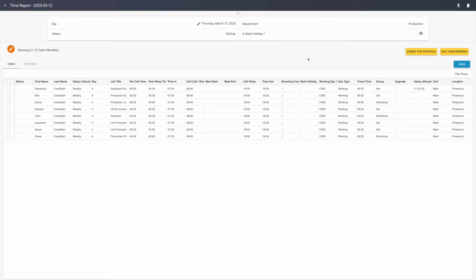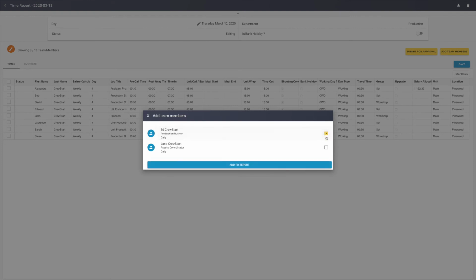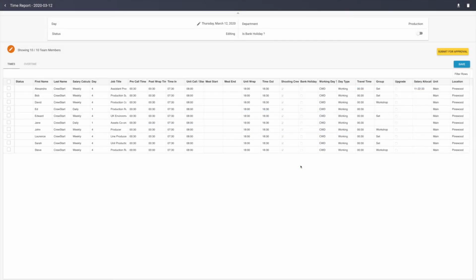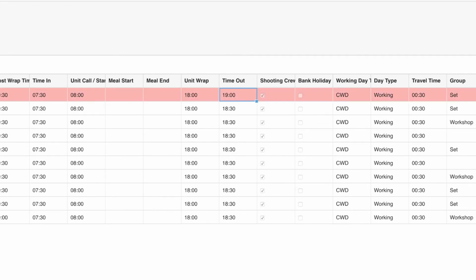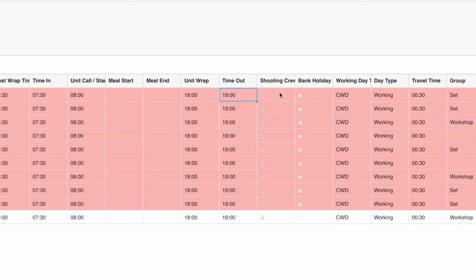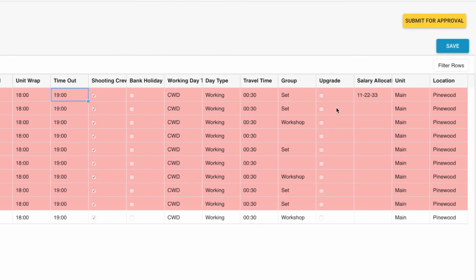If you did not include the dailies in your initial time report, you can click Add Team Member and select the dailies you wish to add. You can at this stage edit individual crew times by clicking on the required cell and typing in a new time. You can also drag the field down to fill the fields below it. You can mark individuals as shooting crew, or you can mark some individuals as working on a public holiday. For example, certain members of the department may be abroad during local public holidays. You can check the upgrade box to request an additional upgrade if required. For example, a crew member needs to receive a higher rate for the day.